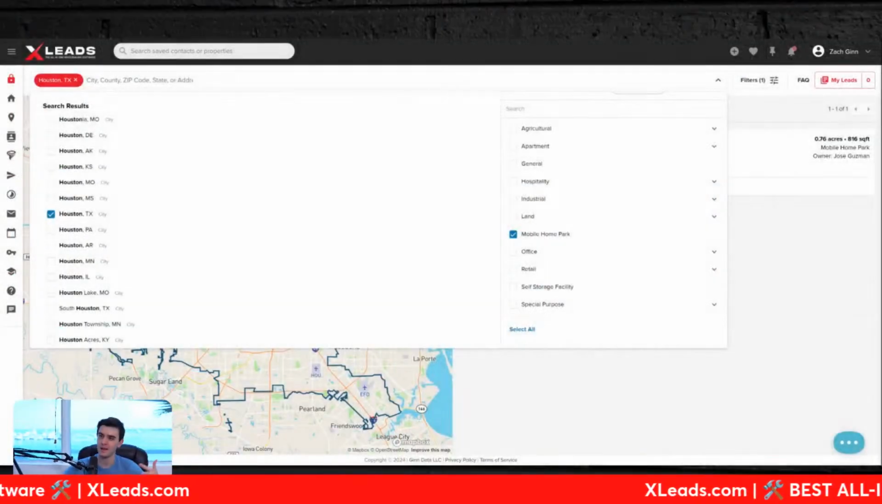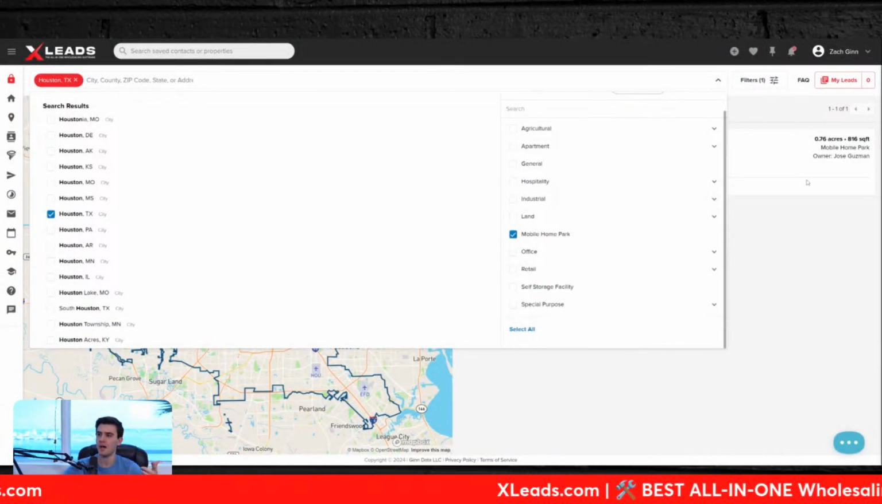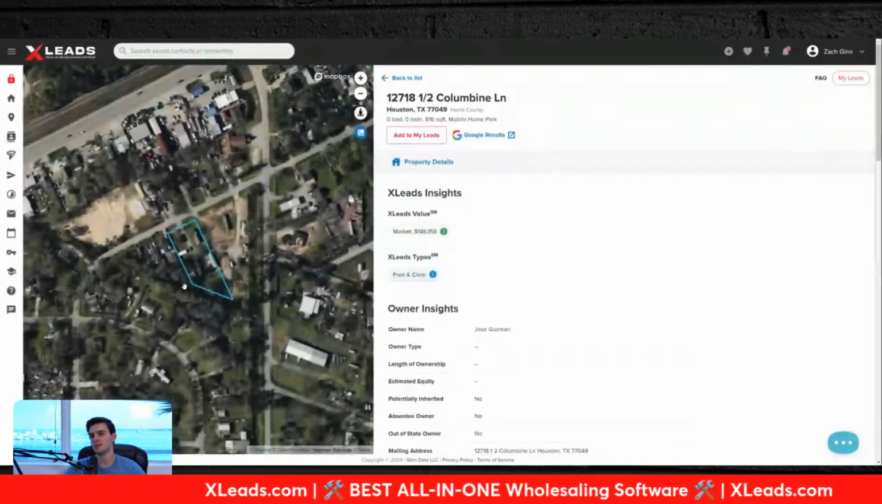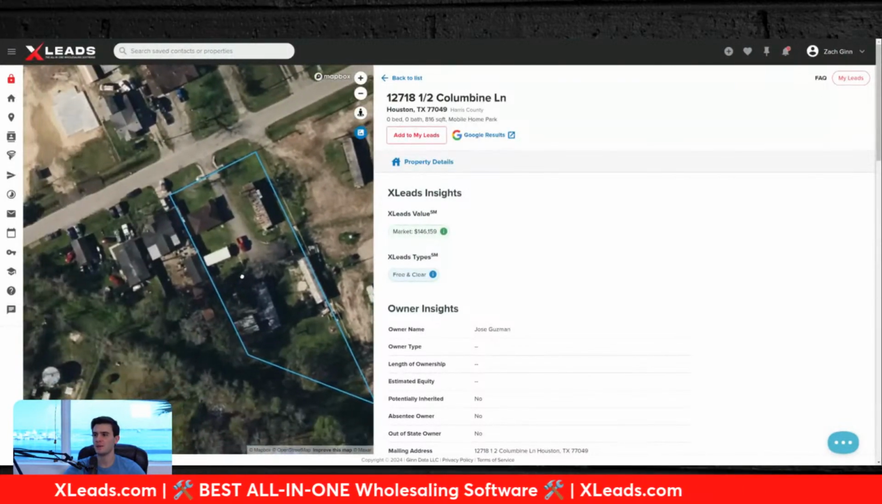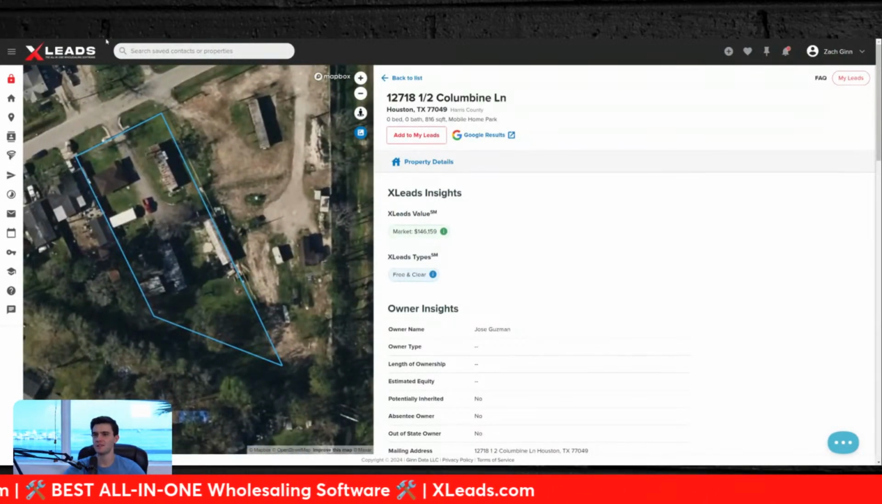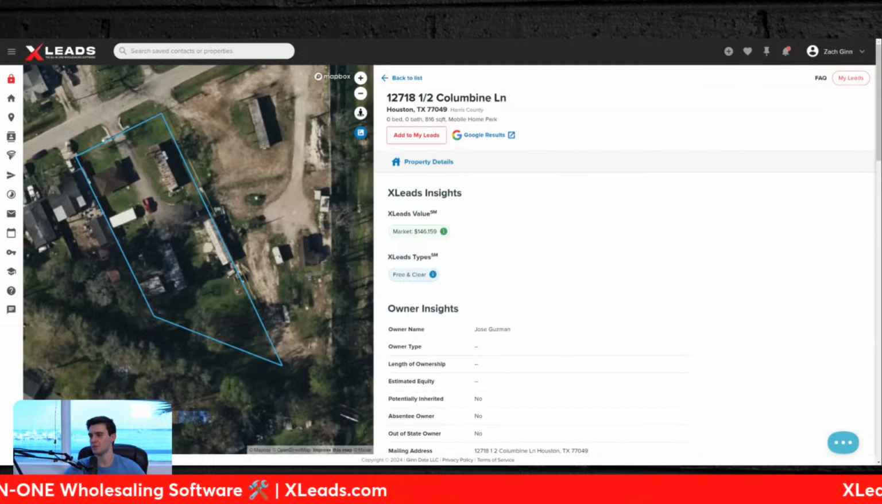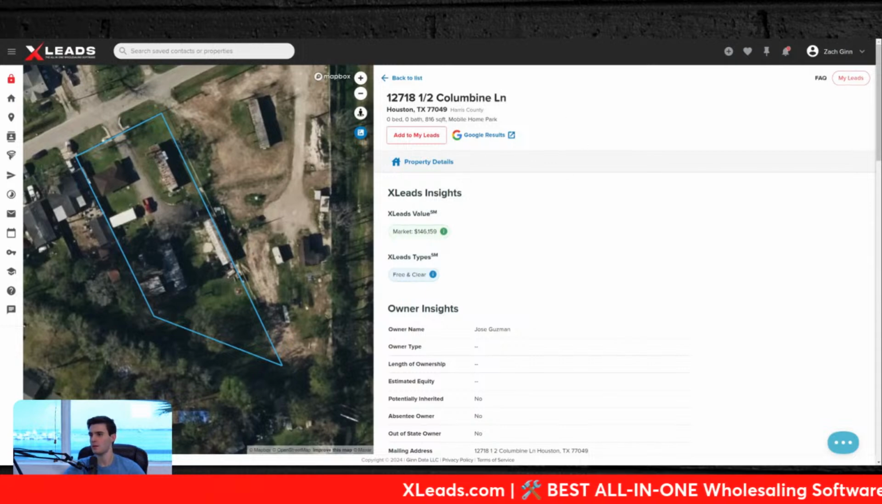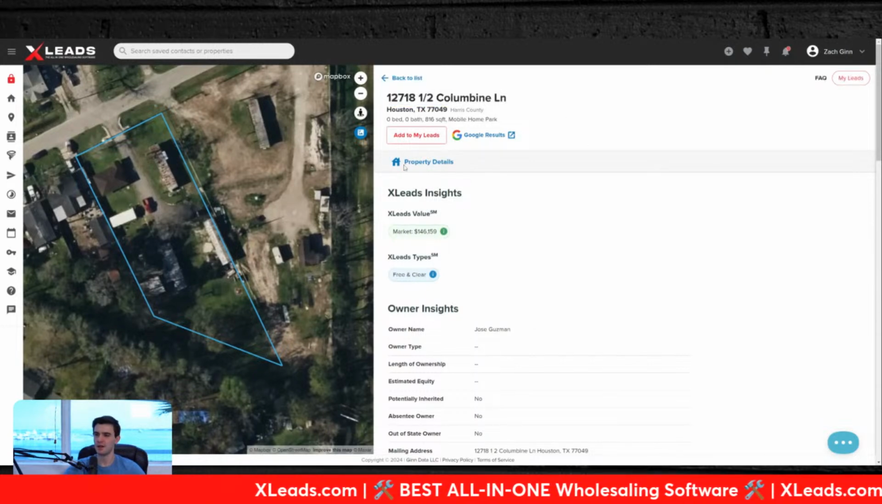Who knows? I'm just telling you some back-end stuff. You can get the beta now. You can buy the beta. But okay, we got a mobile home park here in Houston. So not really a crazy big one. And again, this is all just showing cool stuff XLeads has. But let's see here. So we got this address right here.